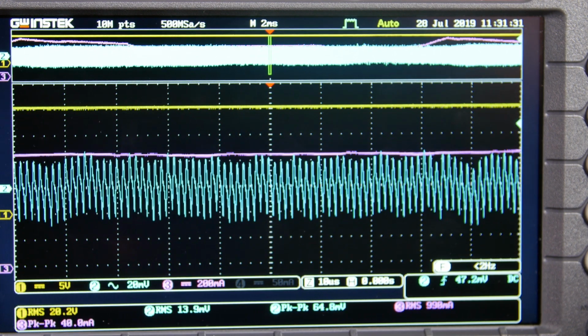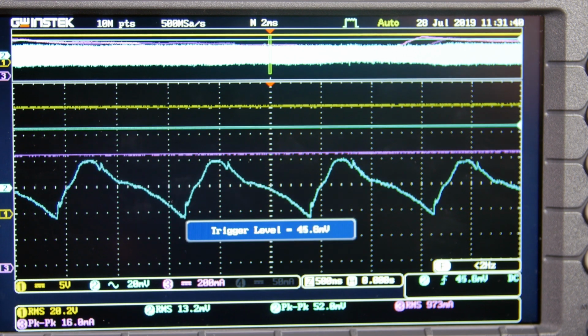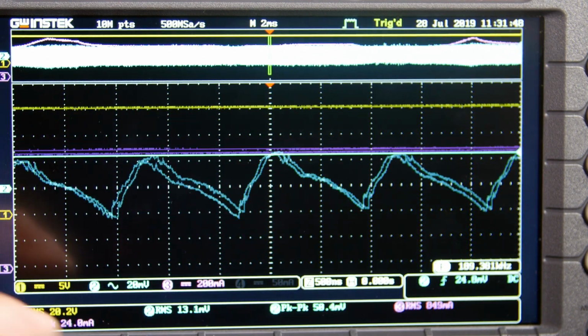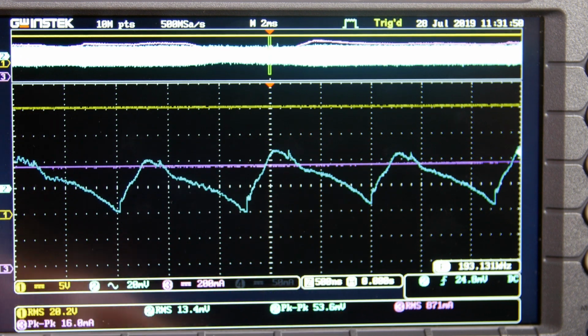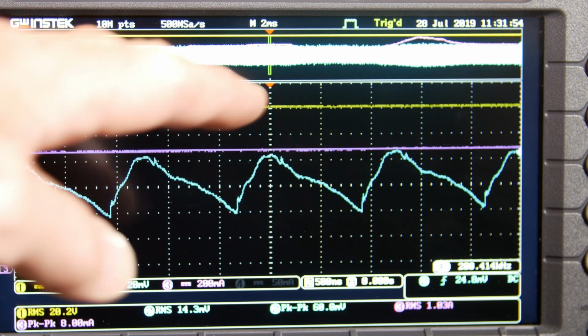All right, so you know what? Now what we want to do is look at this a little closer. I'll bring my trigger down because it's... There we go. Now we're triggering better. Okay, so that's about the peak, and it's about 55 millivolts peak. Now, by the way, the purple one's the current, right? You see the current going up?